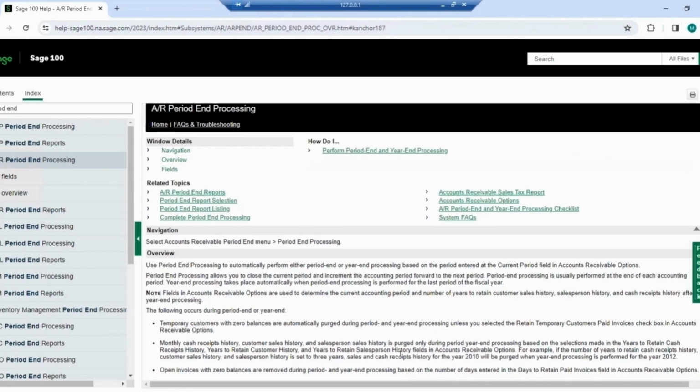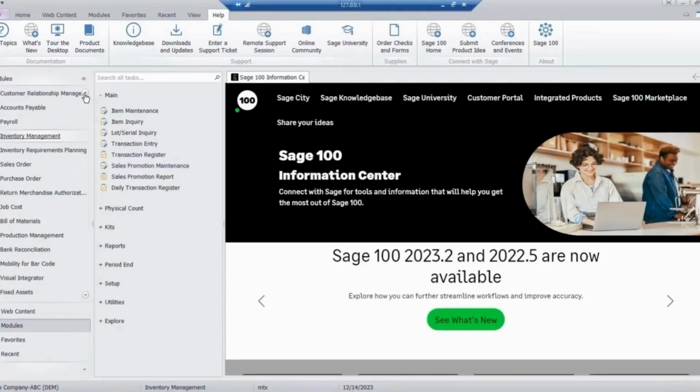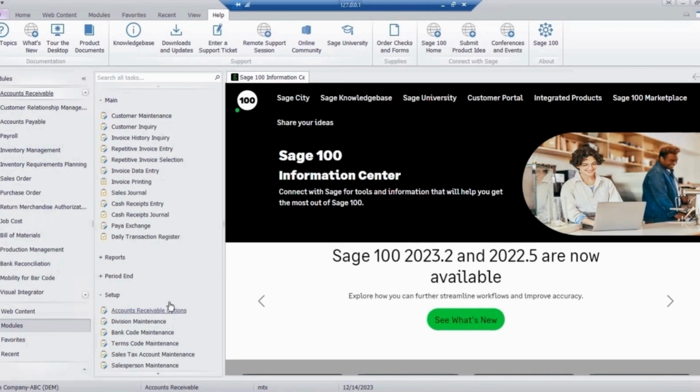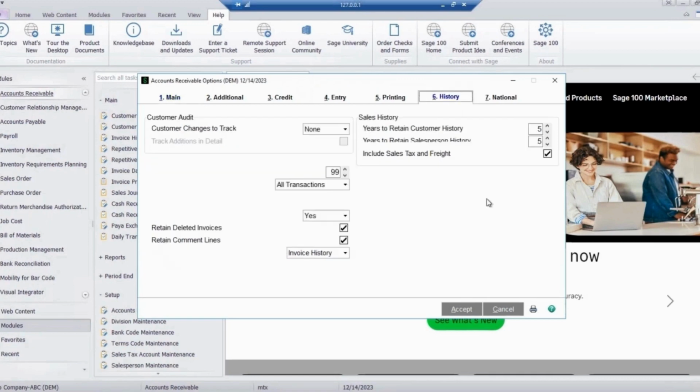So these help screens are very helpful in determining what's going to happen module by module when you run those period end processes. So they're available for all the modules. And then one other thing I wanted to show you, because we were talking about data cleanup and history retention. If I go into accounts receivable and accounts receivable options, and each of the modules will have this as well, we've got a history tab.